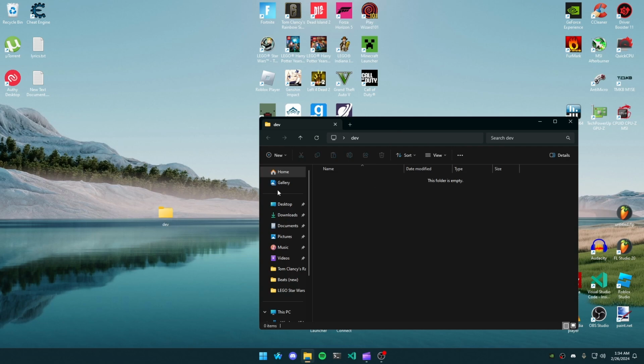But once you do that, you're going to want to open up that folder and create another folder inside of it. This is going to be the name of our little test project. I'm just going to call it tutorial because it's our tutorial.